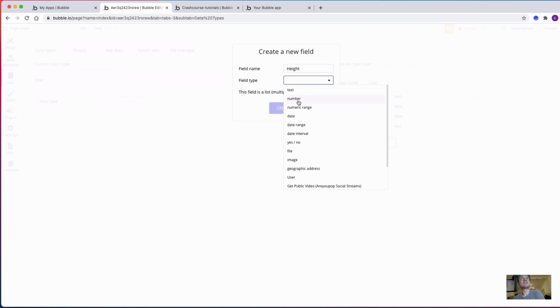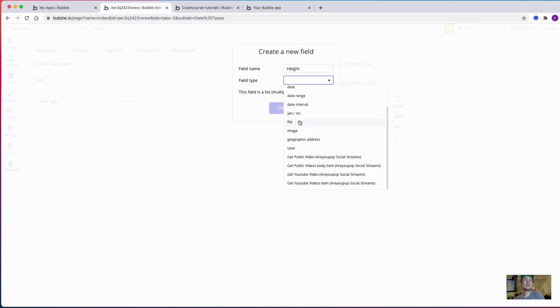But if you are intending on actually using that data for something other than just displaying it back, say you wanted to compare people's heights, then to make it easier for you to compare, you may want to put it in a certain format. So put it in as a number, and it has to be your height in centimeters. In that case, you could easily compare people's heights. And then there are other types such as dates, yes or no. These are really just helping Bubble to determine how it should treat this data.